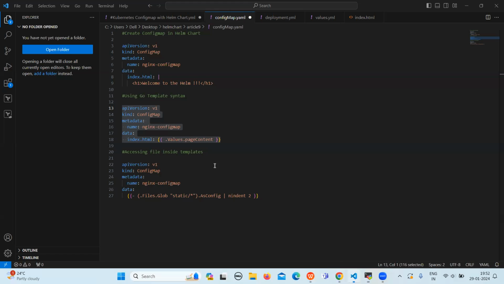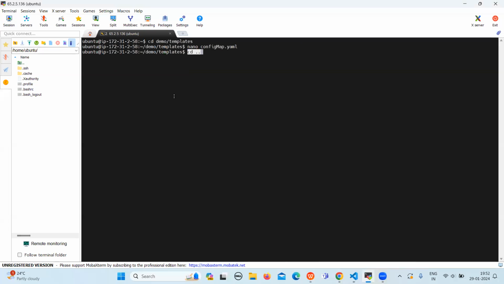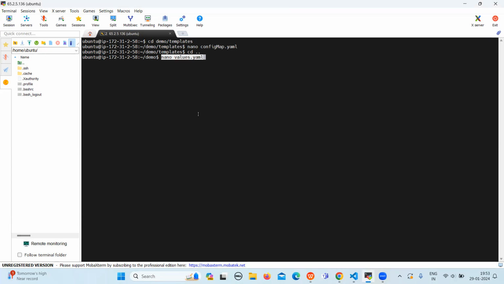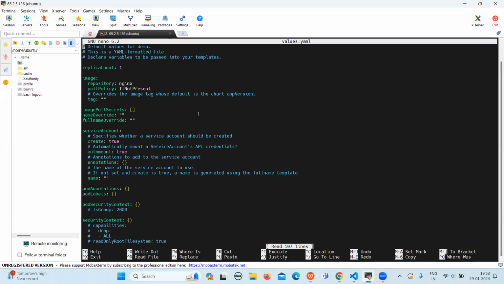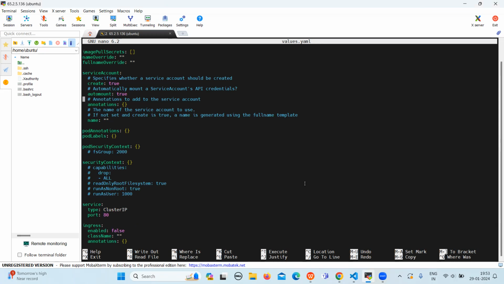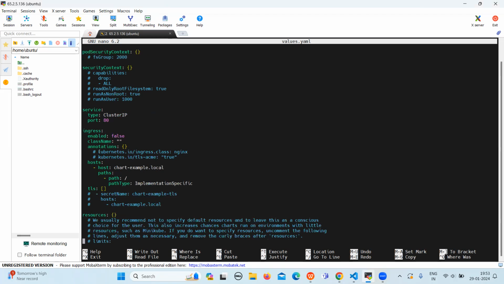Now we also need to edit the values.yaml file and add the page content section. So we will exit the templates directory this time. For that, the command is cd space dot dot. Now we are outside the templates directory, so let's edit the values.yaml file. This is our values.yaml file. The file contains the replica count, then our image repository, service account, then service, ingress.